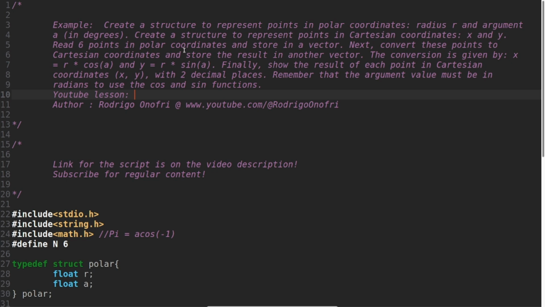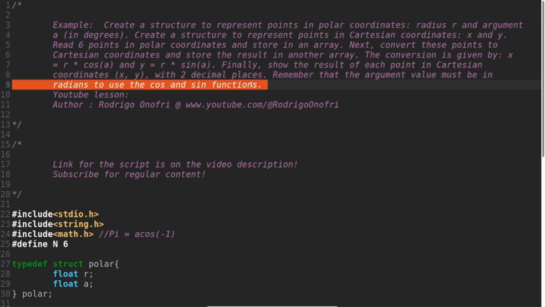Read 6 points in polar coordinates and store them in an array. Next, convert these points to Cartesian coordinates and store the result in another array. The conversion is given by x equal to r times cosine of a and y equal to r times sine of a. Finally, show the result of each point in Cartesian coordinates x and y with 2 decimal places. Remember that the argument value must be in radians to use the cos and sin functions.